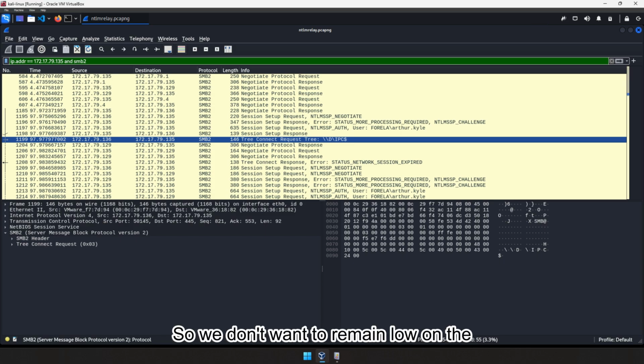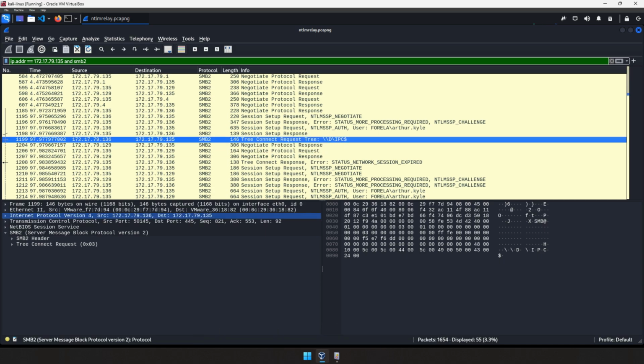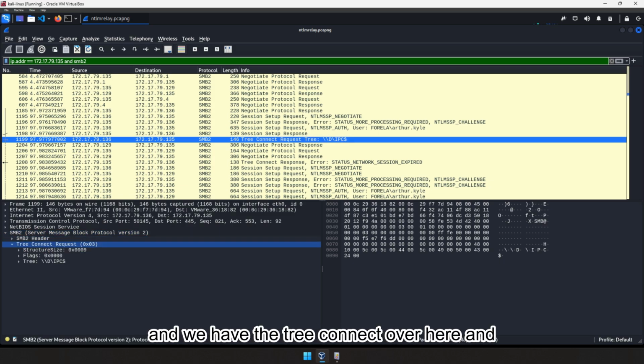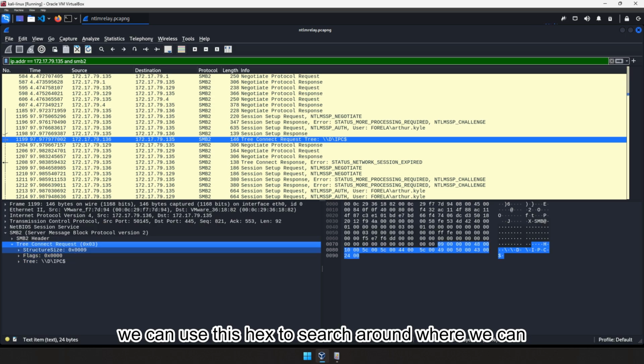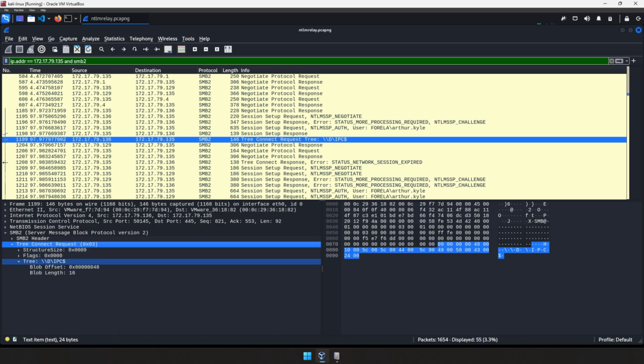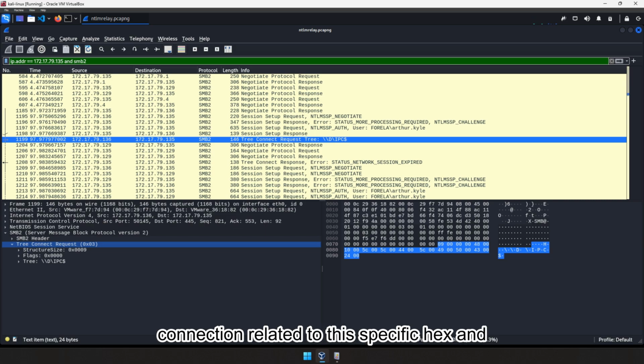So we don't want to remain low on the information here or short on the information. So let's try and see what sort of stuff we get. There's an SMB protocol and we have the tree connect over here, and we can use this hex to search around where we can get all the connections related to this specific hex.